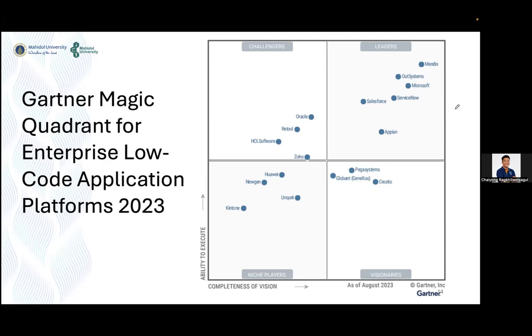If you look at the quadrant, the ones on the top are the leaders. And you will see that Mendix is here. Mendix is one of the leaders in low-code programming according to Gartner. It is on the top right of the quadrant, so it is the best one, followed by other players like OutSystems and Microsoft. Microsoft also has a low-code programming platform.